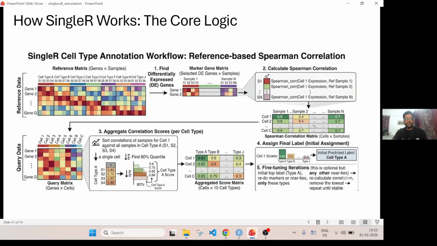So for this particular cell 1, how many correlations do you get? That means S1 to SN correlations, right? For every sample, you will get one correlation. So now in the next step, it sorts them and selects the 80% cutoff. I will give an example. In this case, let's say cell type 1: how many samples are there? We have 4 samples, S1, S2, S3, S4.